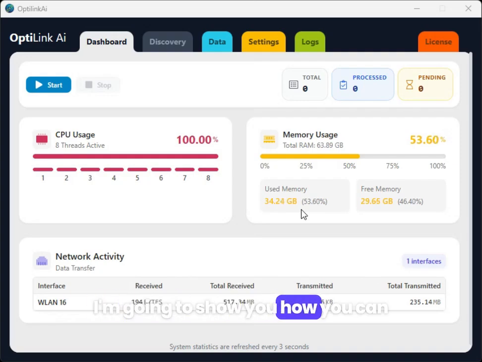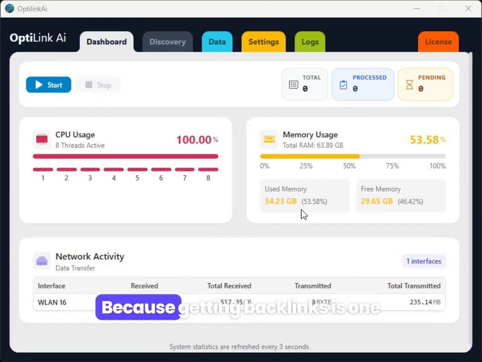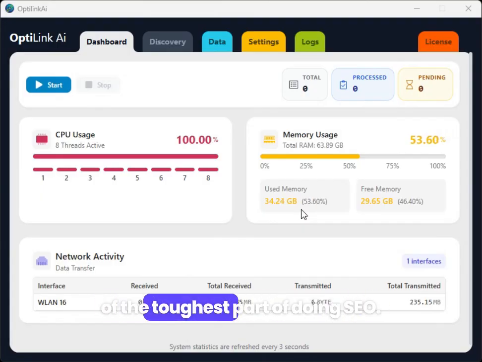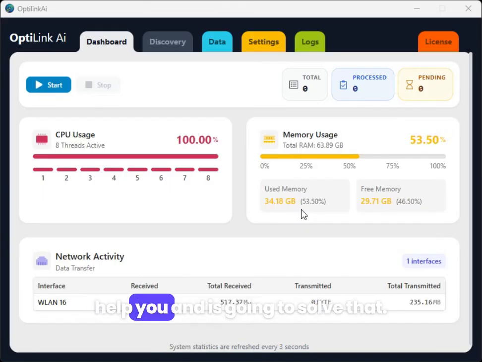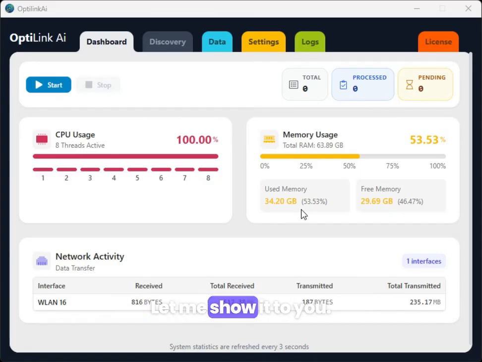I'm going to show you how you can get thousands of high quality relevant backlinks if you are doing SEO, because getting backlinks is one of the toughest parts of doing SEO, and this tool is going to help you and is going to solve that. Let me show it to you.